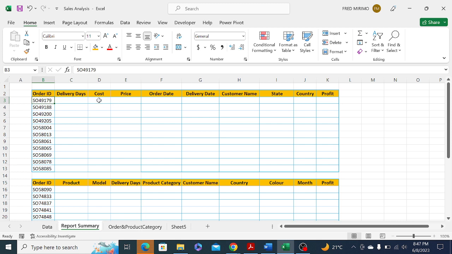And what was the cost of this order? What was the price? What was the order date? What was the delivery date? Who was the customer? And then the state of that customer, and also the country, and also the profit made from this order. So the lookup functions can actually help us to solve such kind of problems.